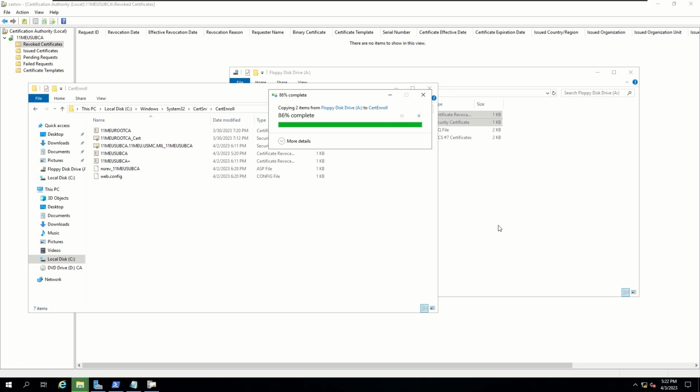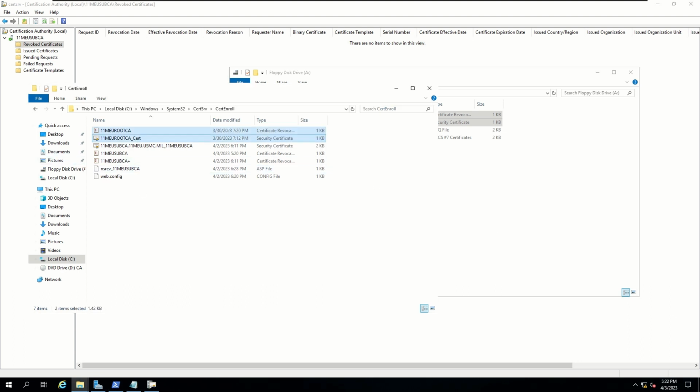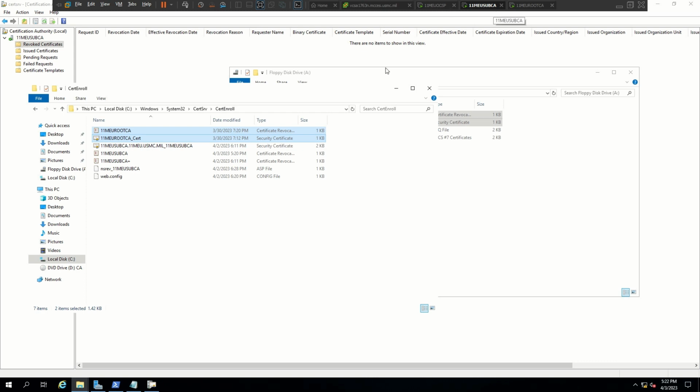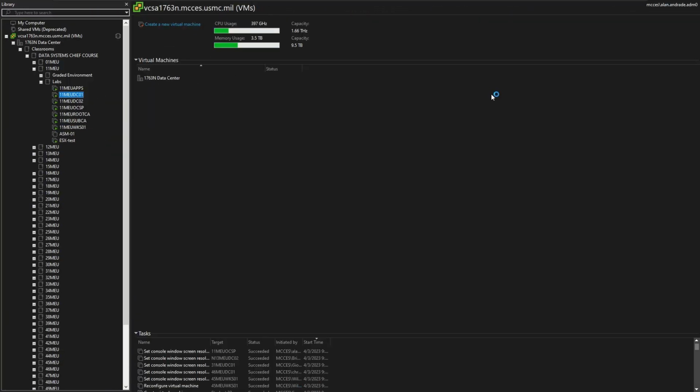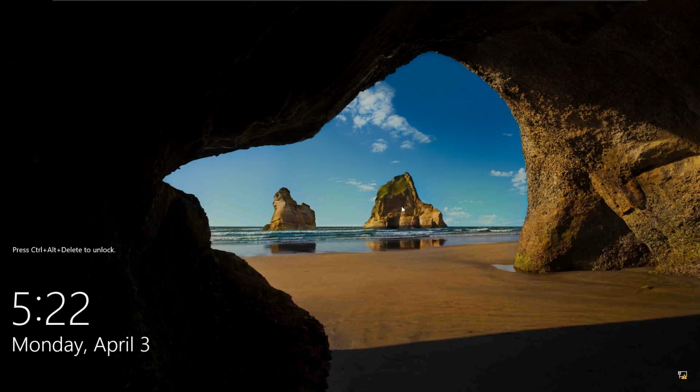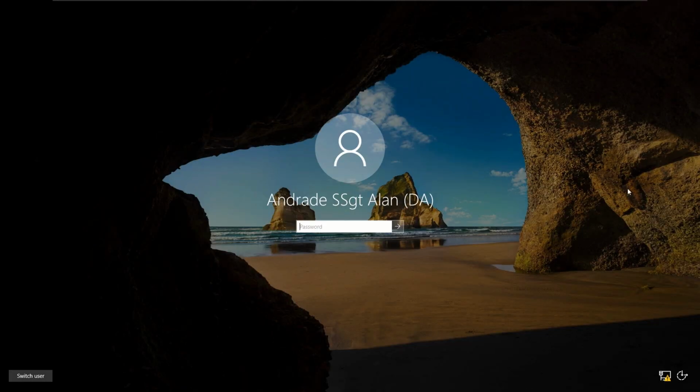Alright, so there I have it. I've now copied over my root CA CRL and certificate into my directory path on my sub CA. Now let's go ahead and move forward and create a CNAME record in DNS for pki.xxmu.usmc.mil.